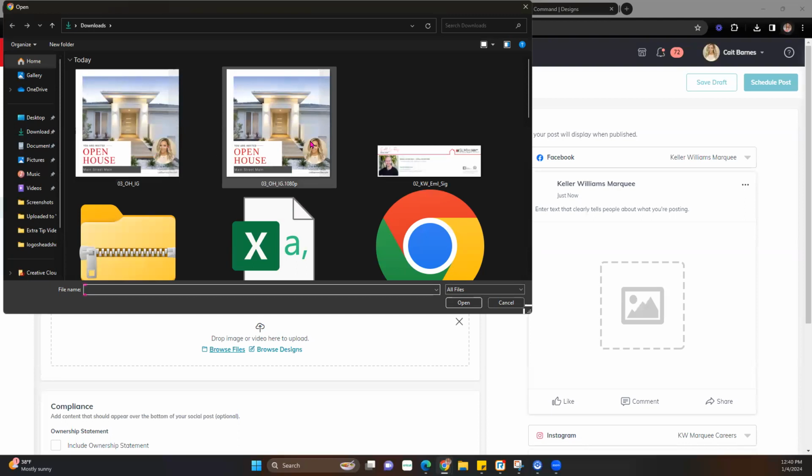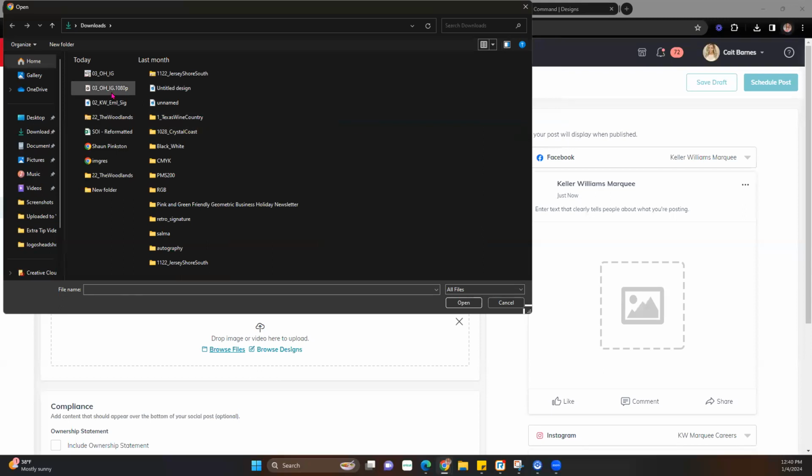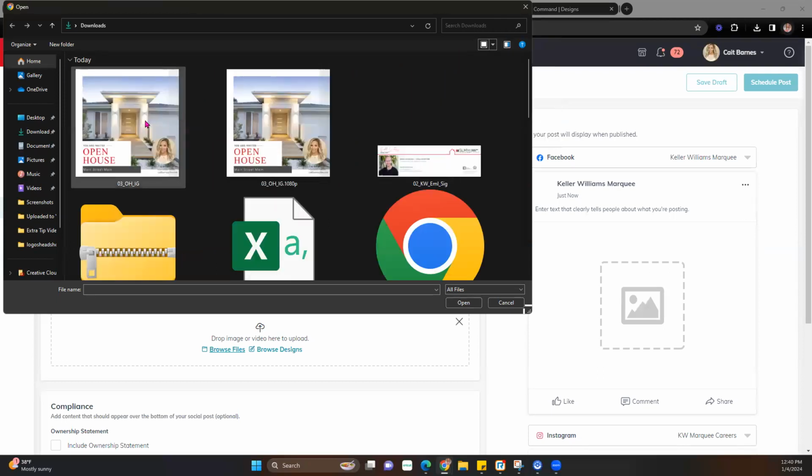So from here, you'll notice I have both variations. If I don't know which one, I can always change that to the list. So I can see this is an MP4 and this one is a PNG. Now it may show up here as well. It just wasn't when I was hovering over it. There it goes. So yeah, you can hover over them. It will tell you which is which since they are exactly the same.